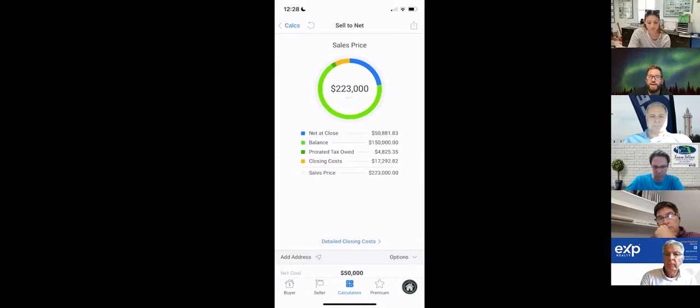This is the number that we would have to sell their house for to make it make sense. So this puts everything into factor. Net at close, 51 grand, balance, paying off their mortgage, prorated taxes, so covering them on taxes, and then covering closing costs. This says I would have to sell their house for 223 for it to make sense.